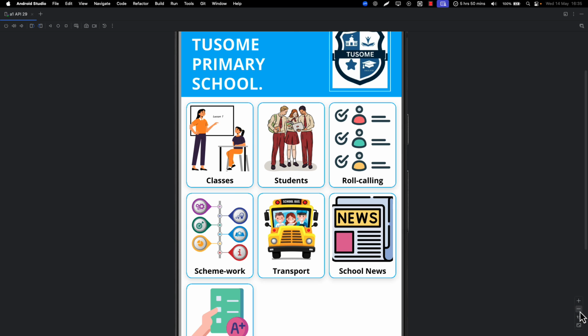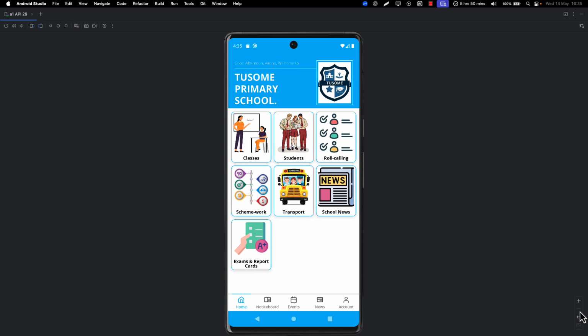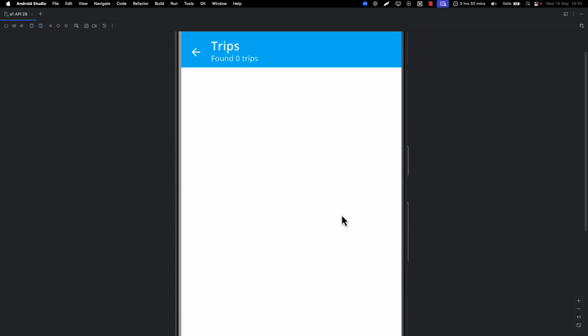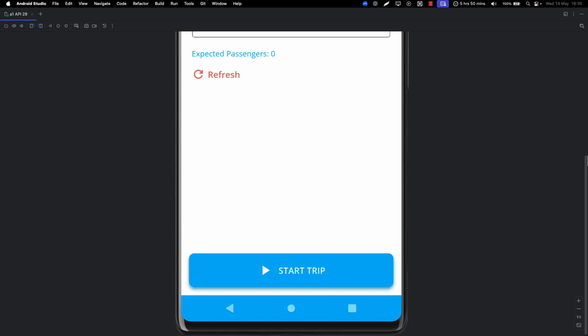So when a car leaves school, or when the car comes to school, they have to register this trip. So how do they do it? They just simply go to transport, and then the system will load trips that have been carried out, if there is any, and show it on the screen. So I click on this plus down here, say create new trip.